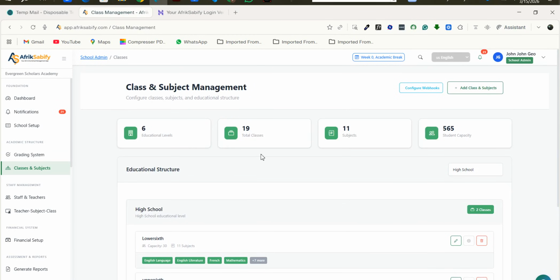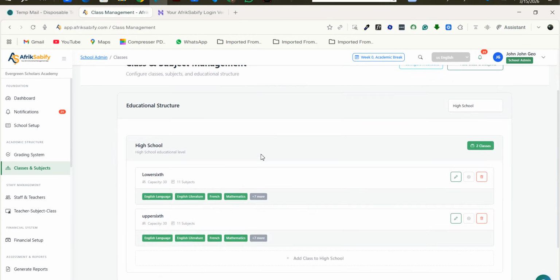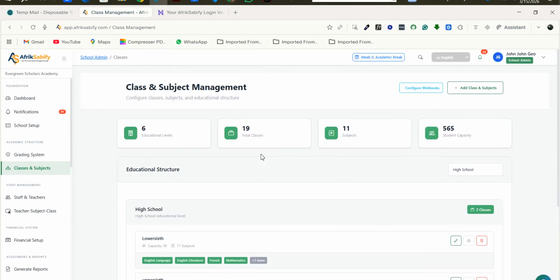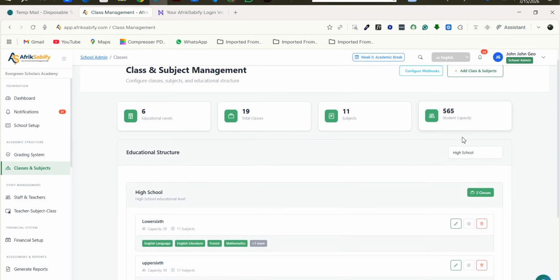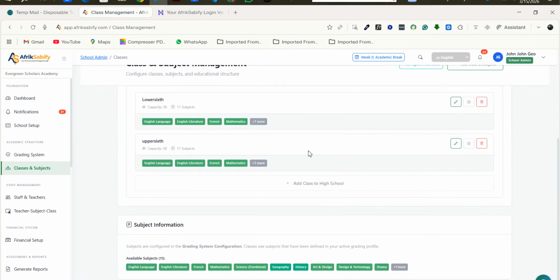Next, we have the statistics card here, which shows the progress of what you're doing inside the class and subject management. We have the educational levels, there are 6. We have the total classes, which are 19. We have the total subjects, which are 11. And then we have the student capacity. So this gives the total number of students in the whole system.